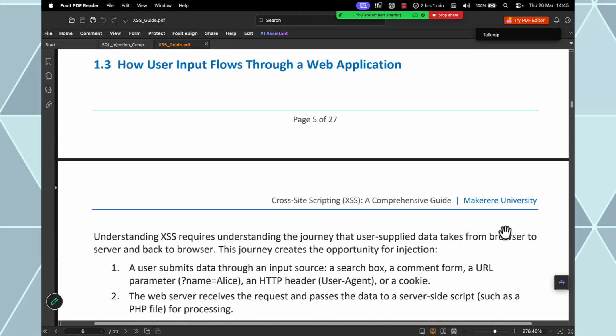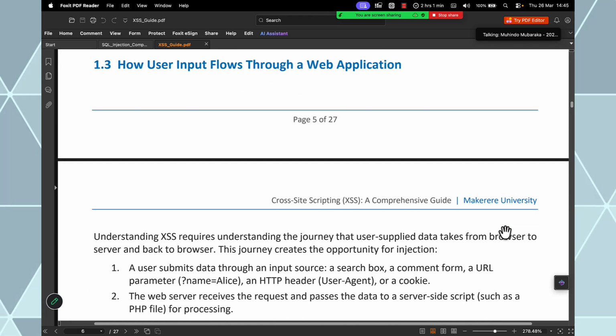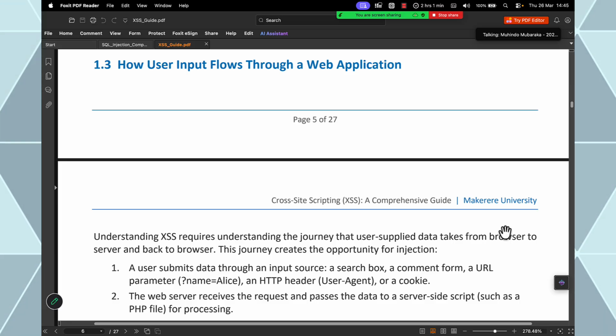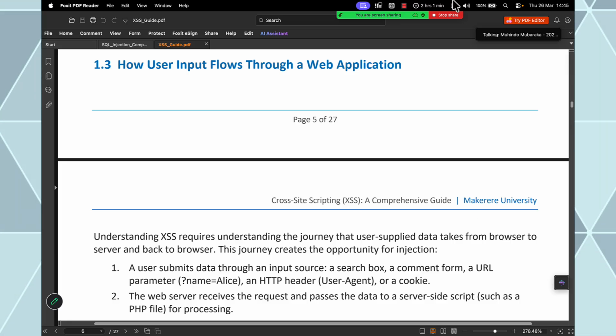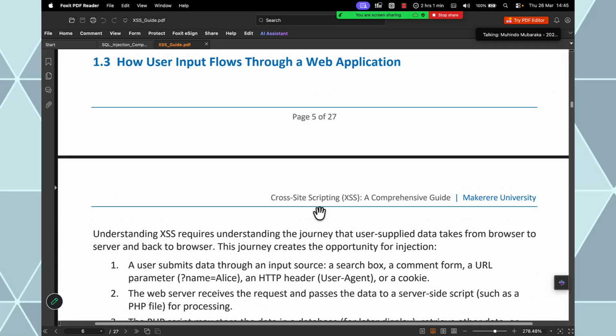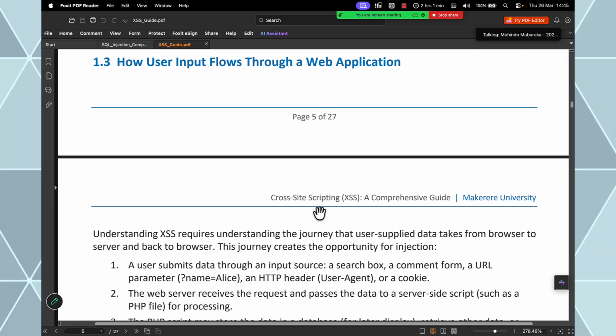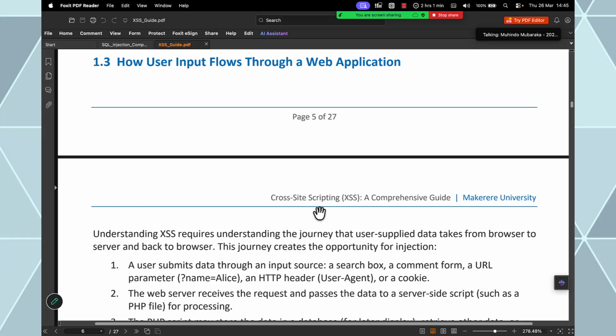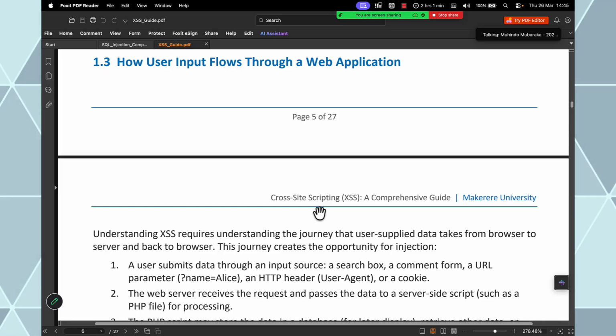So we're going to look at how user input flows through a web application. Before we get into the attacks, let us first see how things work, remind ourselves and understand. Then we see how that can lead into a problem.